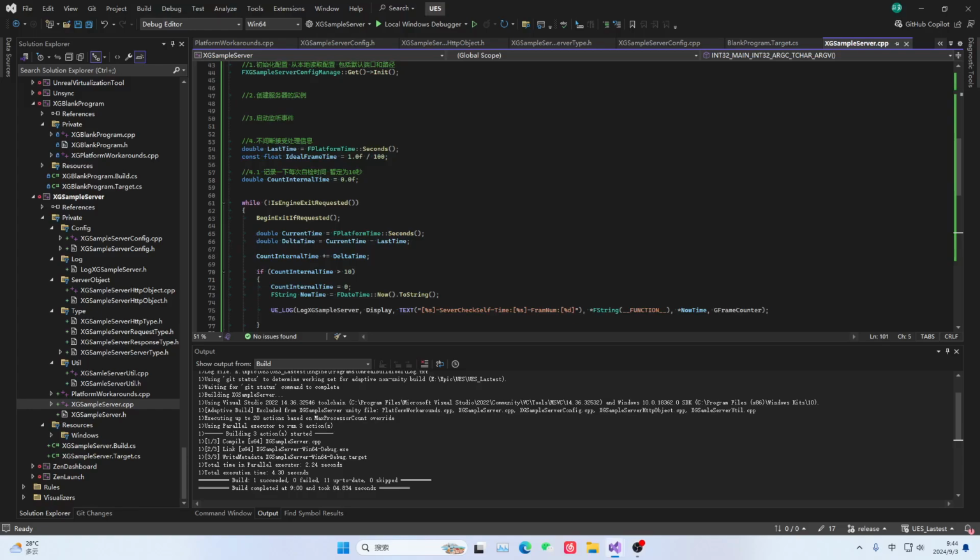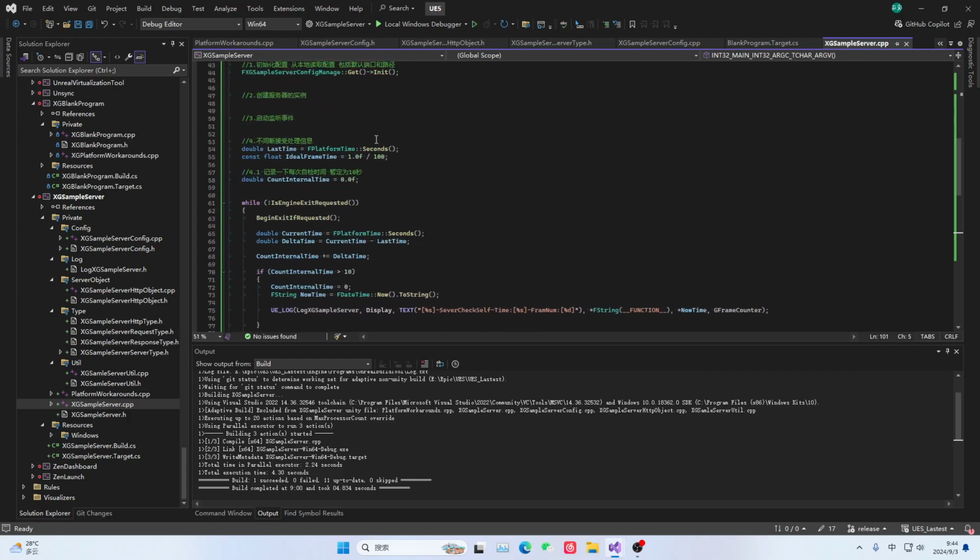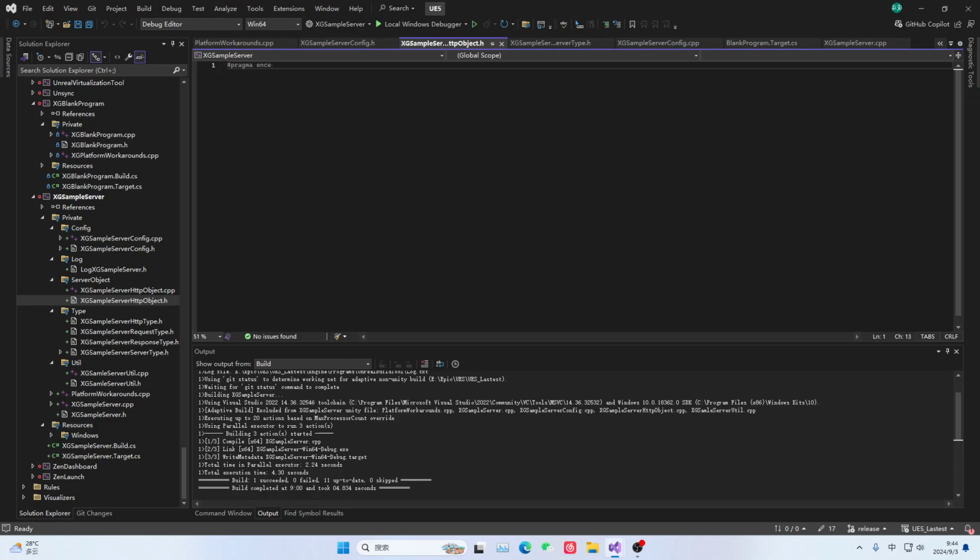Okay, let's start now to complete how to embed these three parts. Creating a server instance, starting listening, and finally recycling resources. First, let's go to our HTTP object.